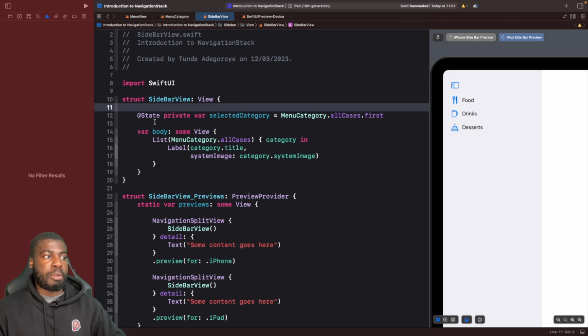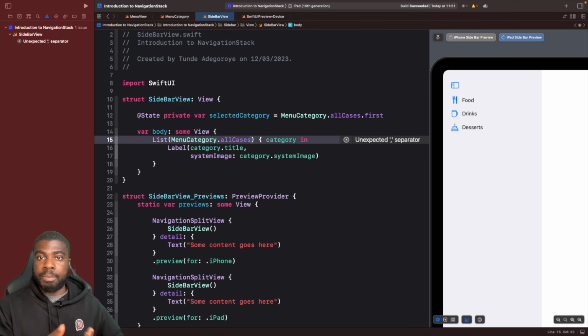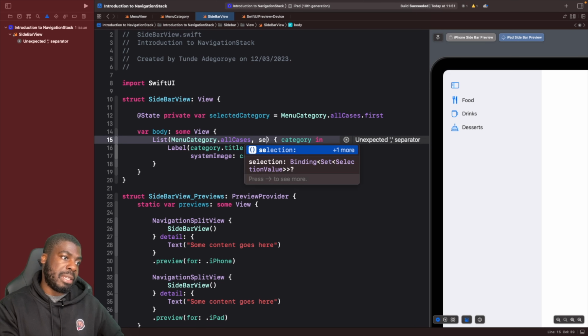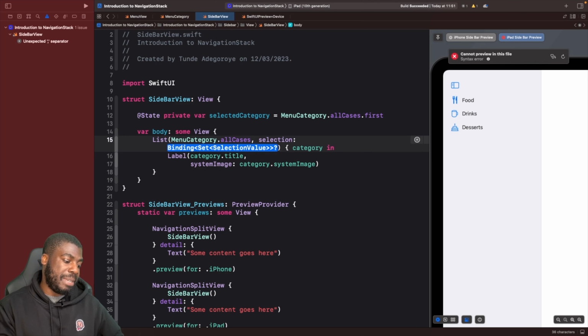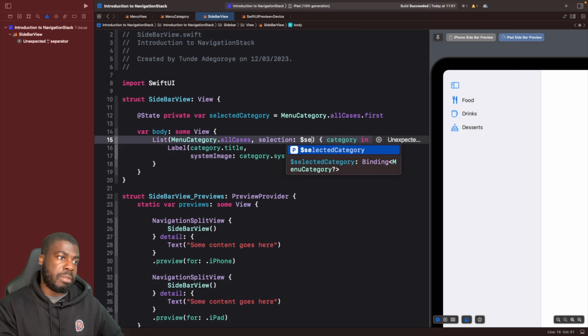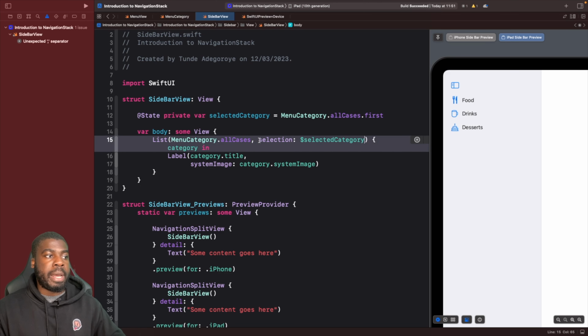So this is just a state property that's going to hold the category that someone selected, and we're going to bind this to the list. On the list initializer, there's a parameter you can use called selection, and you can bind this to some kind of value. So we're just going to bind our selected category to the list.